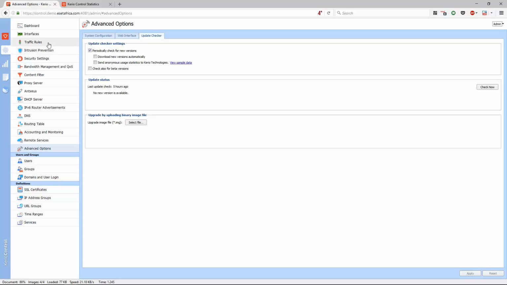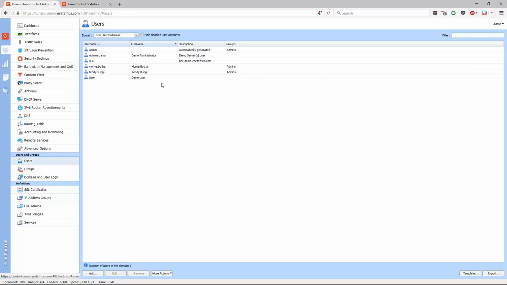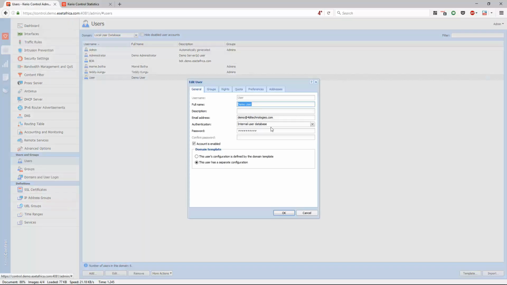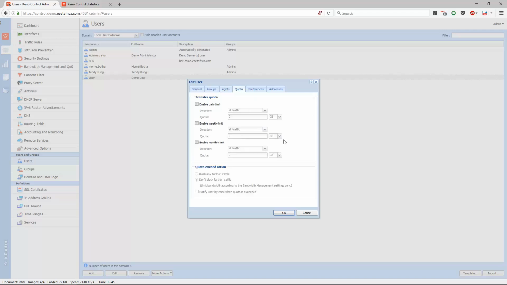Then, obviously, as I mentioned, with the traffic rules and with the content filters, it relies a lot on the configuration of your users, groups, and other definitions. So I've got a couple of users in here. I can go into any of these users. I can do things like saying whether or not that authentication is happening on the internal database that Kerio holds itself, or if it should use the Active Directory server for authentication instead. I can then also configure various things like what groups this user belongs to, what rights this user has, whether or not this user has a specific usage quota, such as daily limits, weekly limits, or monthly limits, and what you need to do if those limits are exceeded.